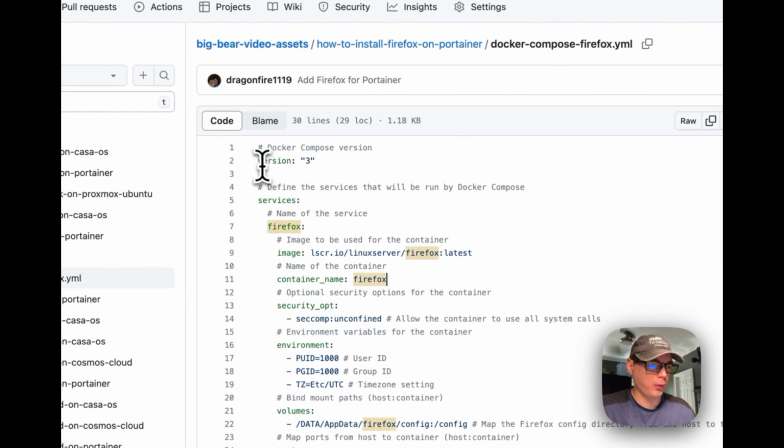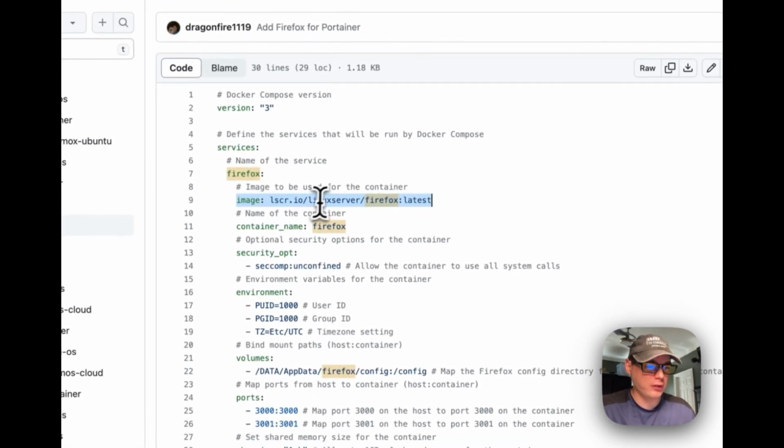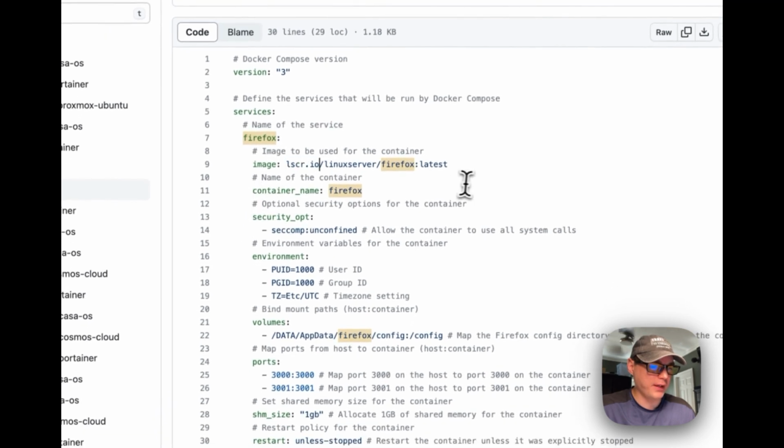And so version 3 of Docker Compose is being used, and we'll define some services. And then the service underneath the services is called Firefox. And then I'm going to get the image from Linux server and Firefox and the latest tag. And it's coming from their Docker repository. And the container name is going to be called Firefox.